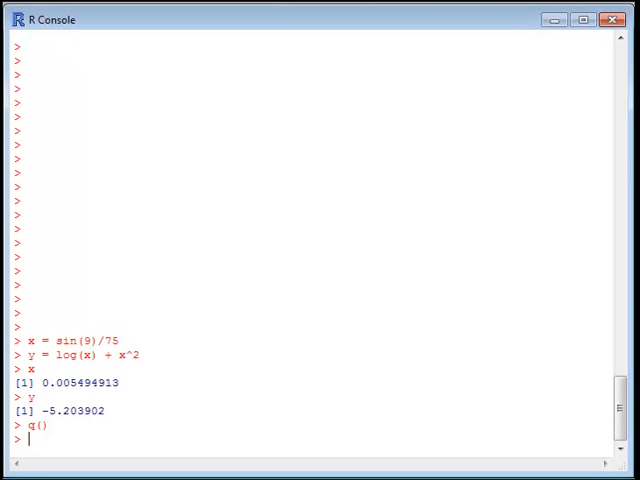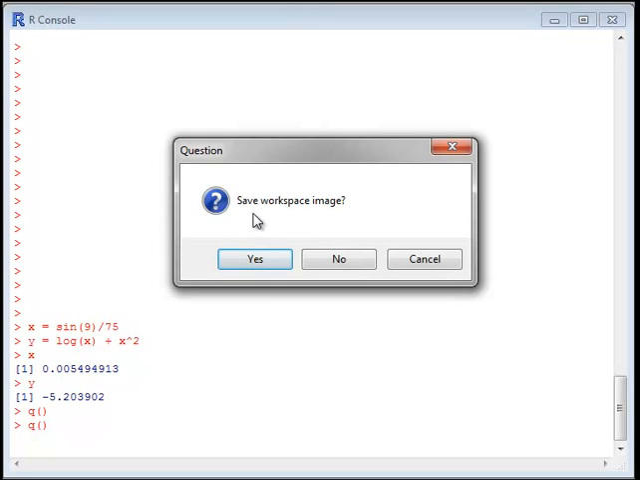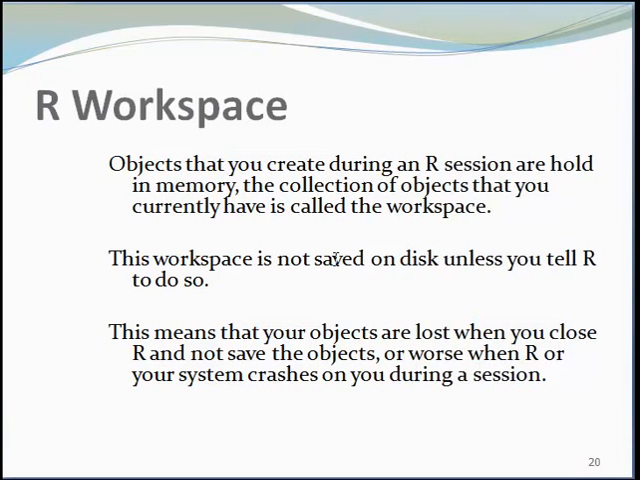For example, this is my R console. I want to close, so I'll click here. It will ask me whether to save the workspace image or not. If I say yes, then it will save. If I say no, then it will not save. And if you don't save the workspace, that means your objects are lost.